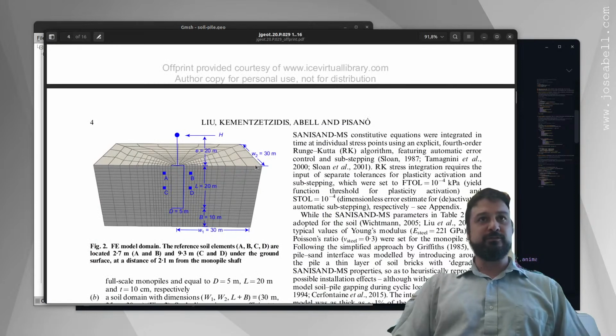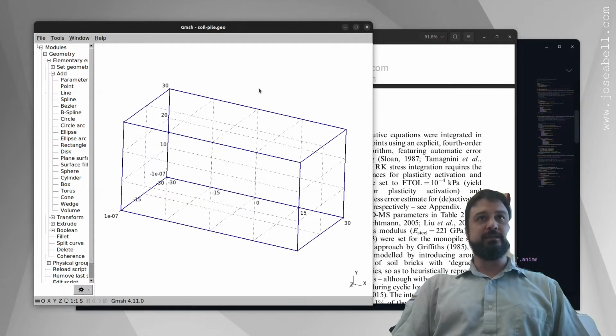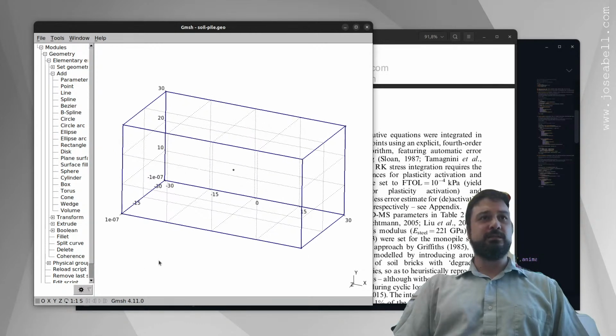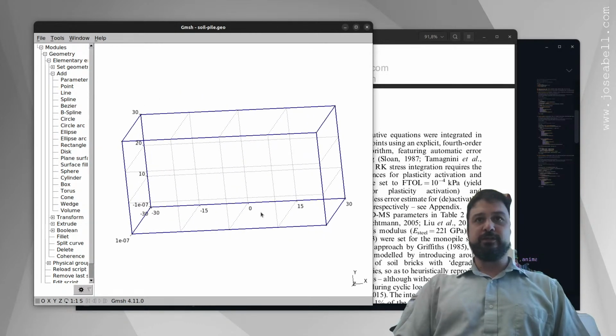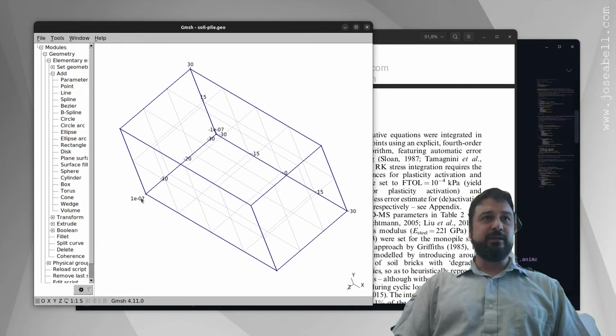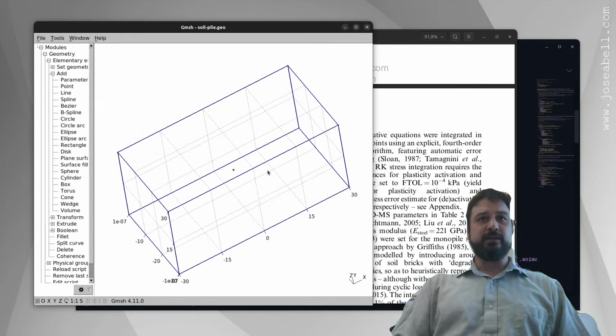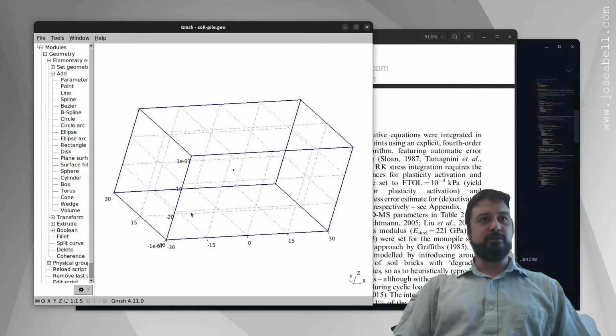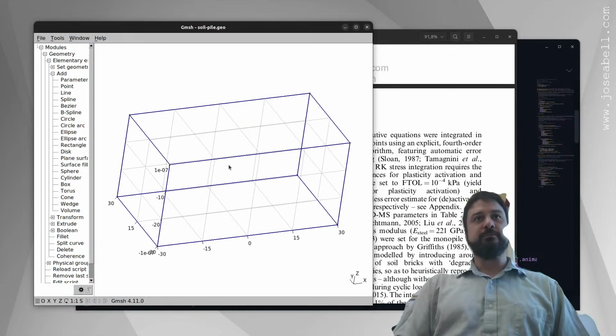The paper demands a 30 by 30, and also 30 meters depth for the model, so I think this is right if I enable the axis. So it goes from minus 30 to 30 in the X direction, and the Y direction is the reverse, so this is what I want: 0, 30 in X, Y, and Z.